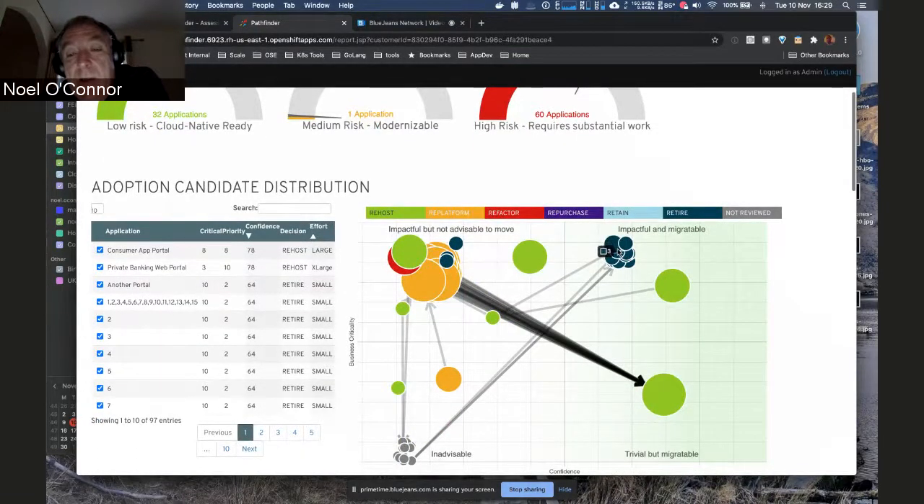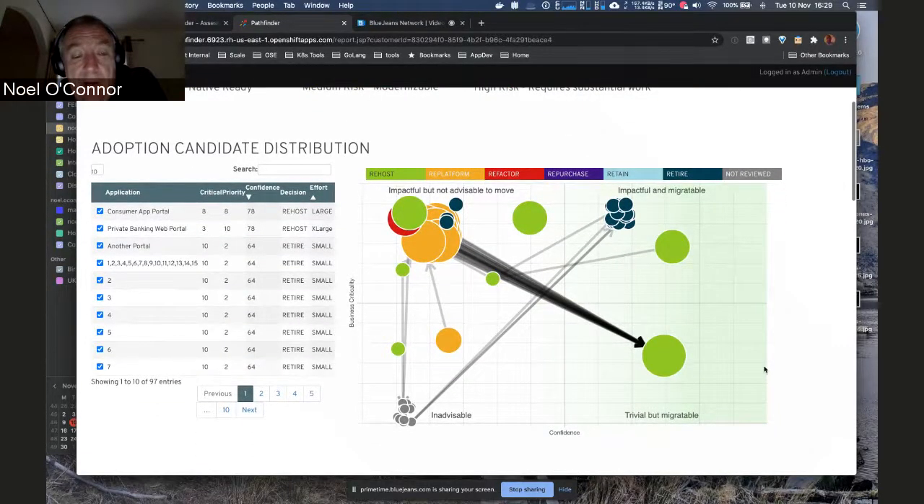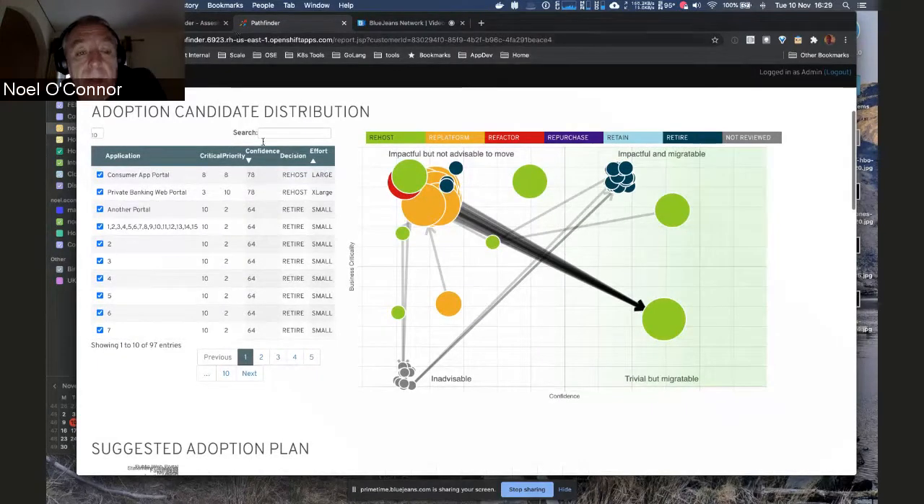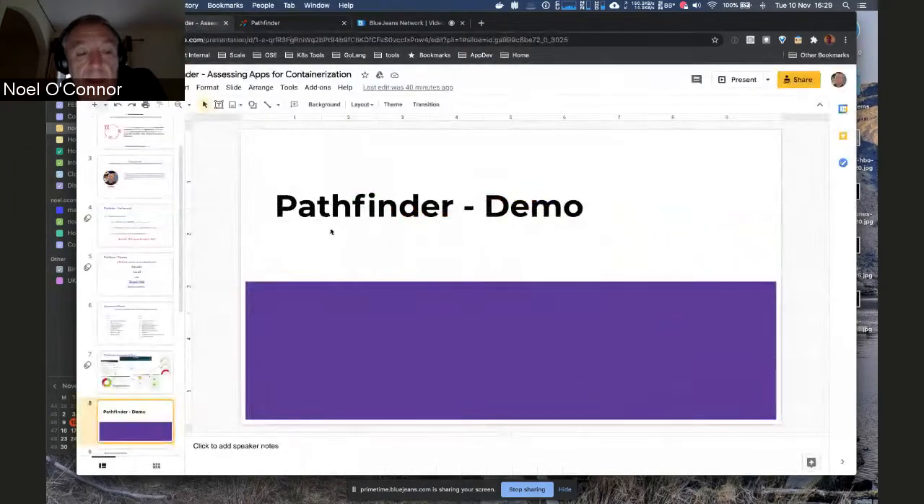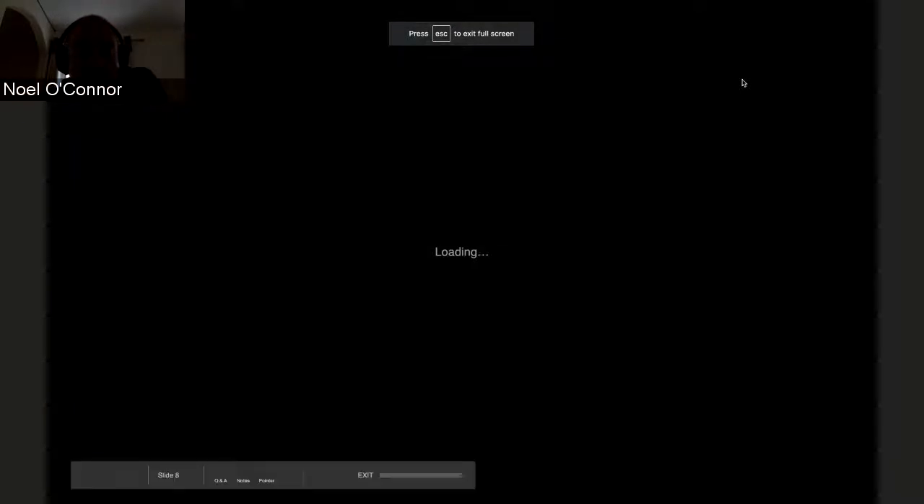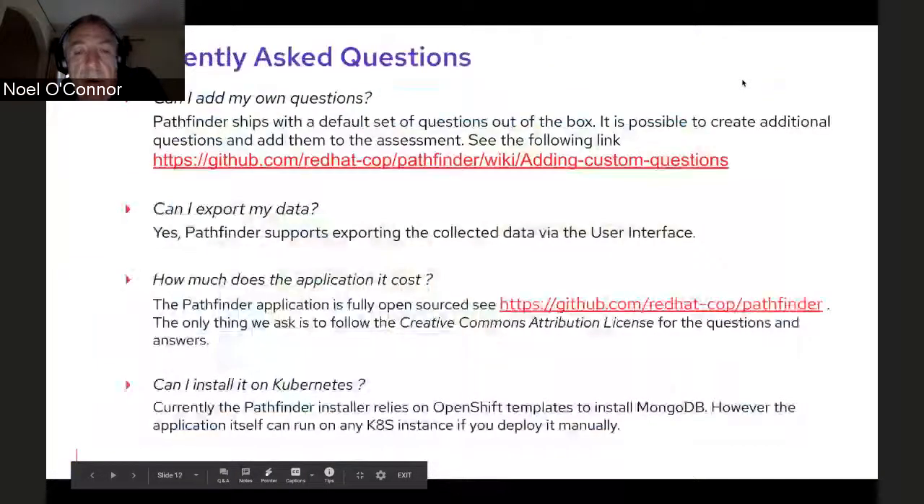These applications up here are all retire, which is impactful and migratable, seemingly. The one you'd start with first is this consumer app portal, probably the first cab off the rank. But this is what it looks like when you have a lot of applications and a lot of dependencies. So that's the end of that. Let's go back to the slides.